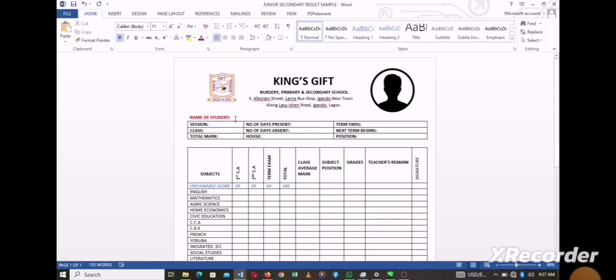So here at this side we see where we have the name of student, so you type in the name. As you can see, I'm typing John Abel. So you can actually delete it and type any other name. In the session, just by clicking there, you can type in the session, 2024/2025. Then also for the class, GSS1, just click on the box and type in the required information. See, very straightforward and easy.